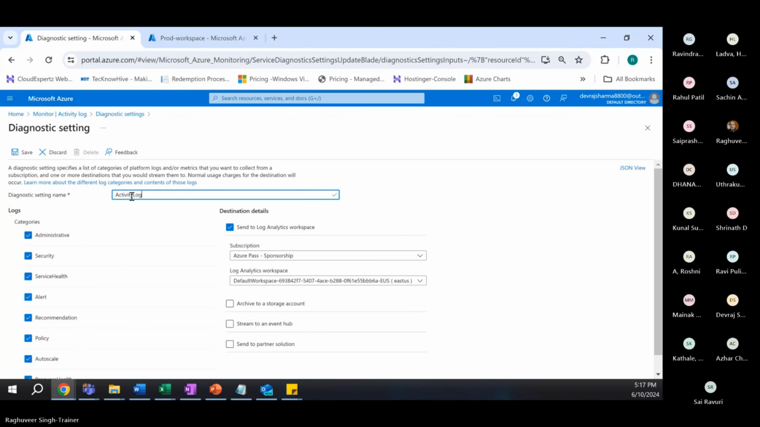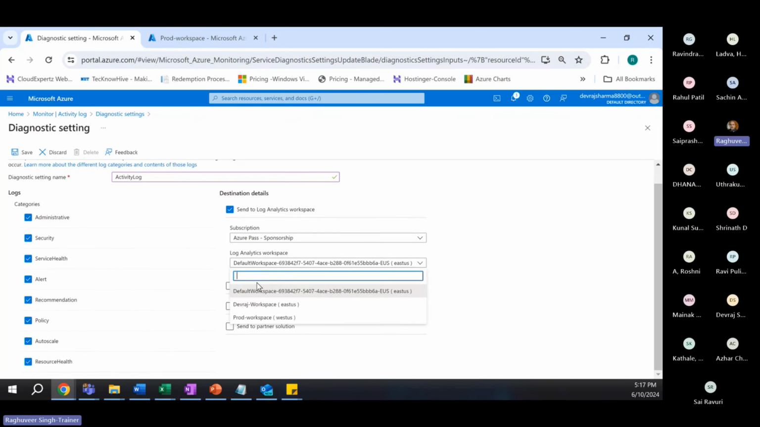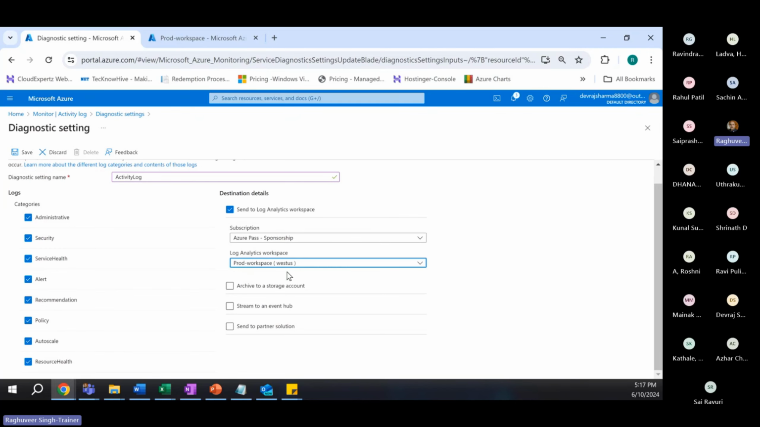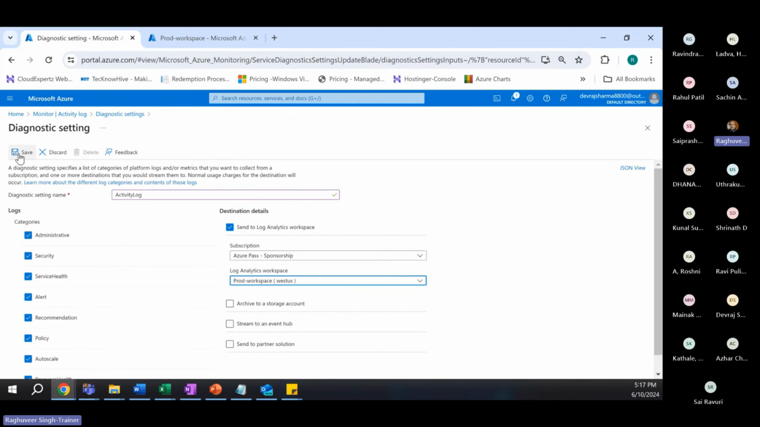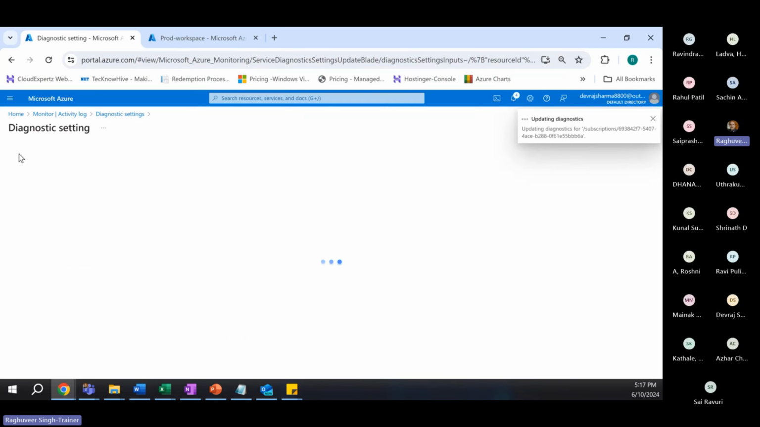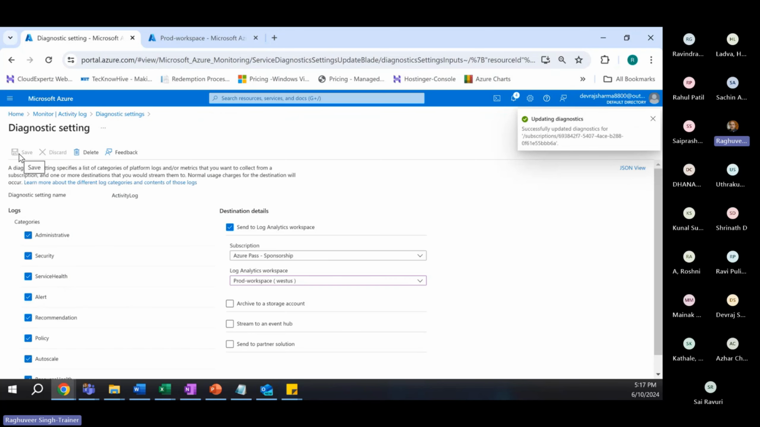That's it. And here I'll select the workspace where I want to ingest the logs. So I'm selecting the workspace as prod workspace, West US. That's it. And on the top left corner, you see the save option. So hit save also. This is only an exception for activity log, wherein you will need to configure the connector as well as outside of the portal.